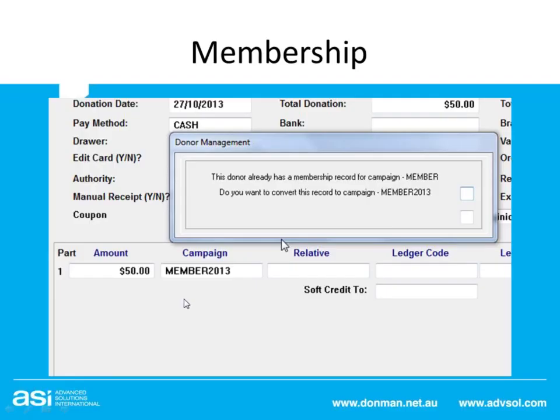I apologise, yes. This is the slide that I was using before, and it's a picture of the donation processing screen. So that's where the amount, the campaign, relative ledger code, etc. is. Now, in this case, I've got someone that's already got a membership campaign, a membership pledge called Member, and I've attempted to create a new pledge called Member 2013.